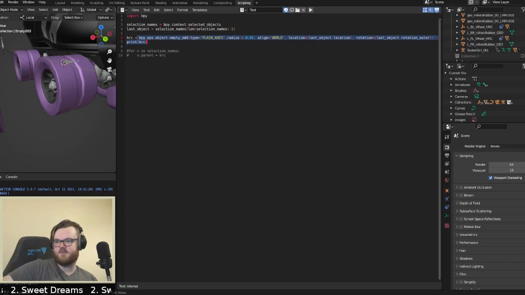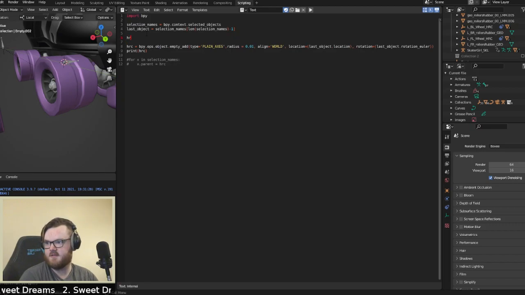Makes it empty at locations. Where is it in the existing collection? Oh, Jesus. What I want is actually, I don't want this script apparently. What I want is HRC equals bpy.data.objects.new, empty, none set. Is that what I want?